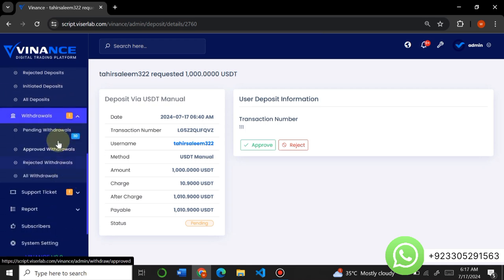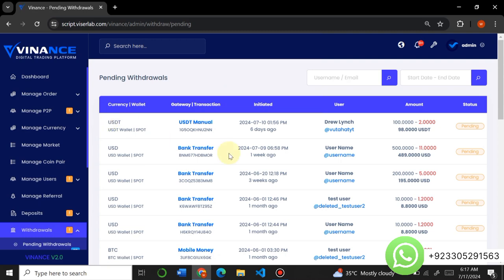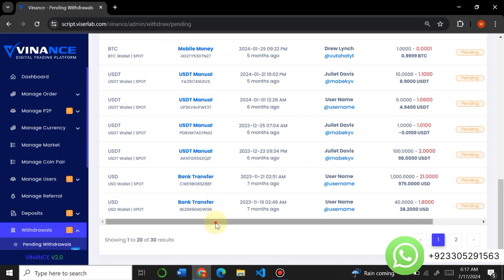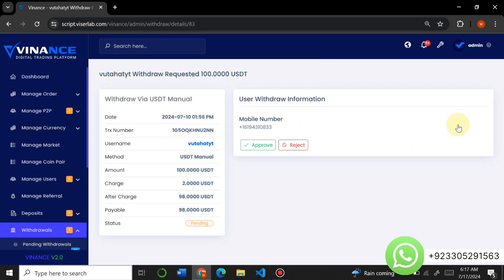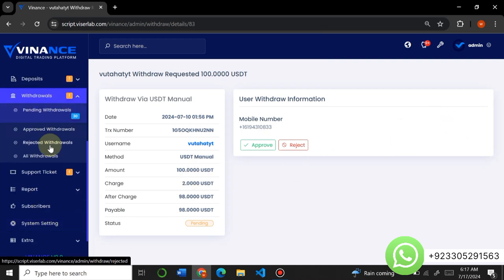Here you can manage all the withdrawals on your website. Here when you click on pending withdrawals, you can see all your pending withdrawals over here in this section, and you can manage all the withdrawal related activities from here. Here you can approve or reject the withdrawal request of user from this section. So viewers, now let's move towards the other section. So here you can see all the withdrawal related activity.